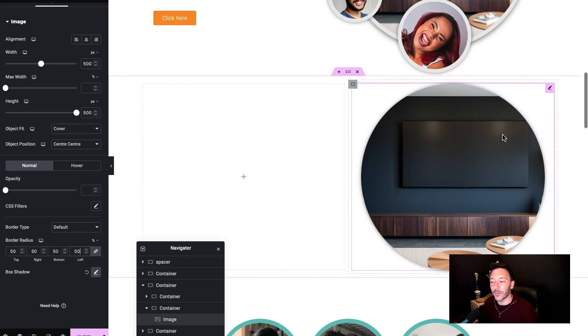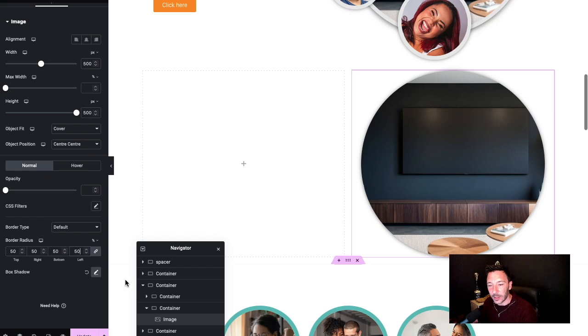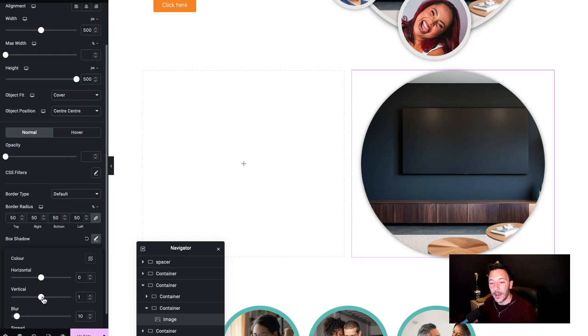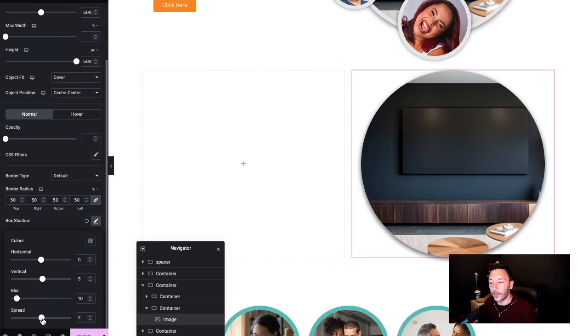And that gives us a circular curve. How wonderful. And you can already see actually the box shadow that I applied earlier is there, and it's going around the curve of the circle. So you can really do a lot with that, lots of fun.